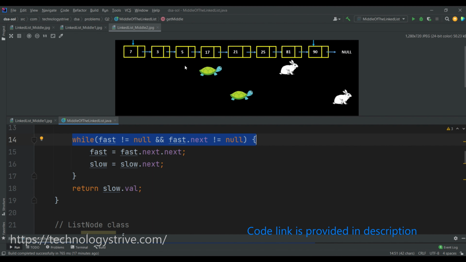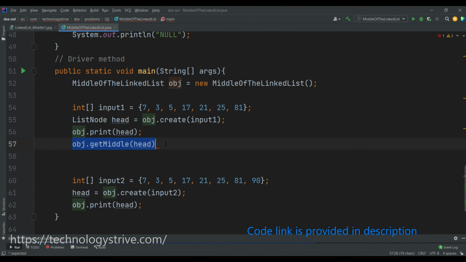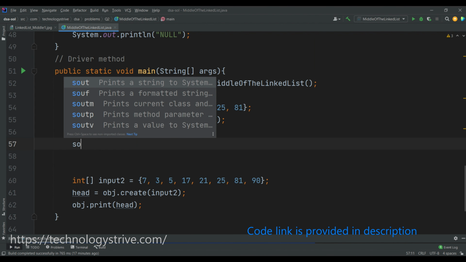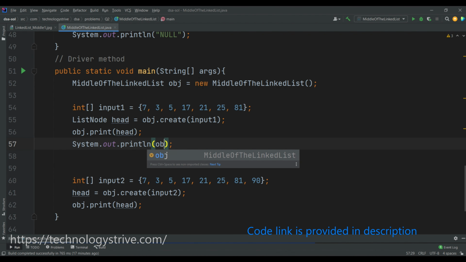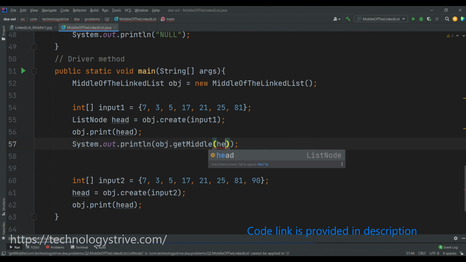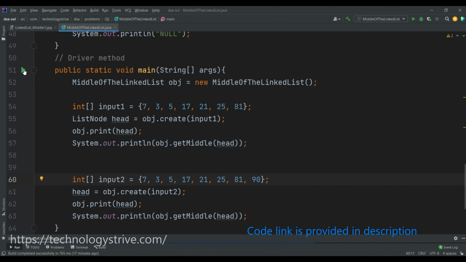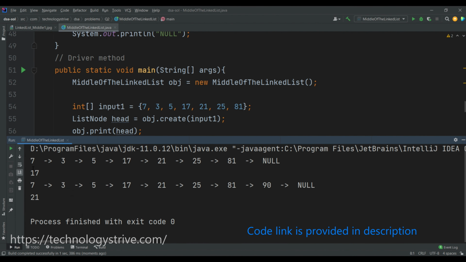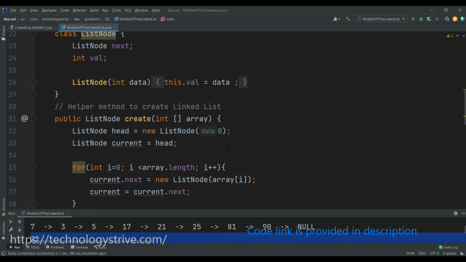So now let's run the code for this. After this we are going to print the middle element of the linked list, right? So obj.getMiddle and we are going to pass the head node of the linked list. Let's run the code again and see. So in the first case 17 is the middle node and in the second case 21 is the middle node, right? I hope this code is also helpful to you.